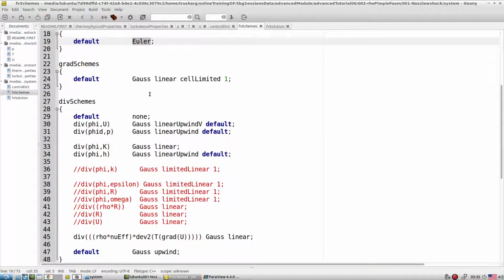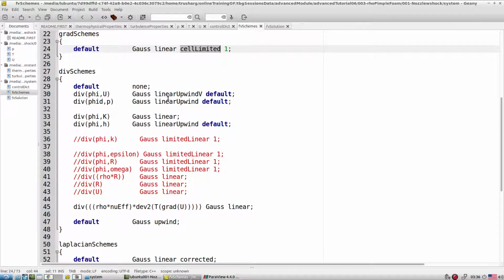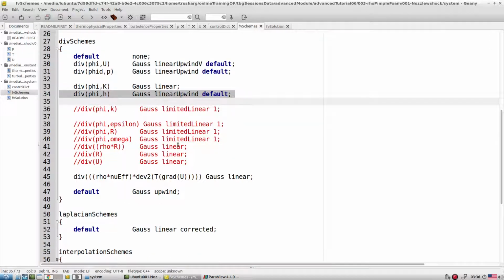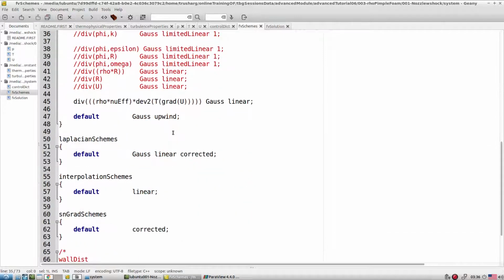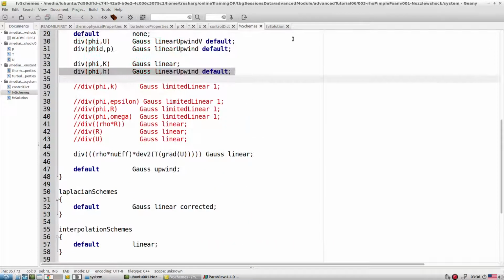Then for the gradient scheme, we have linear but limited linear, we are using cell limited. And for the divergence scheme, we are working with linear upwind for vectors. I suggest that later on you try working with the linear scheme everywhere, compared to this upwind class of schemes. It will definitely give you better capturing of the shocks. So this is what we have.